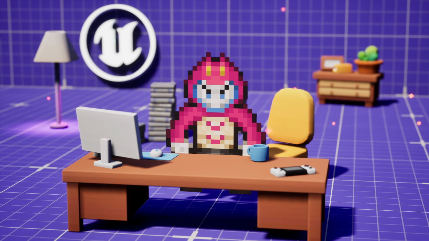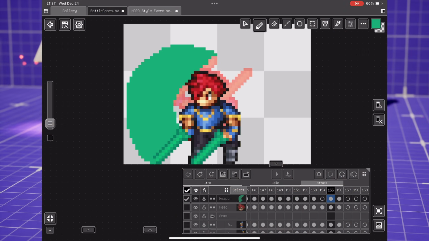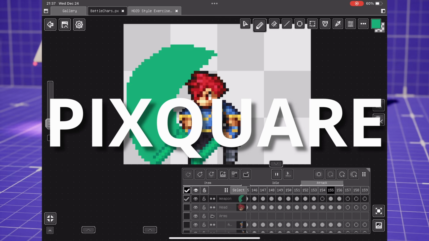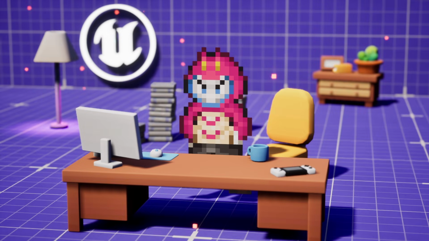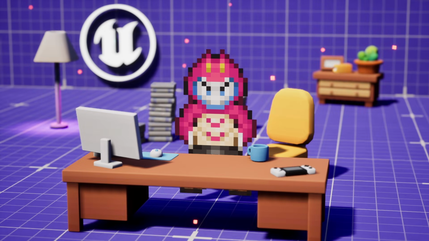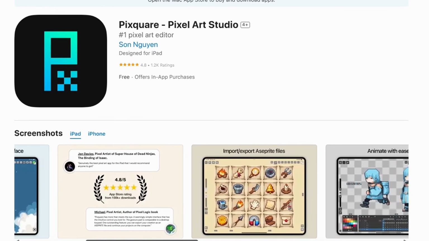Now the last thing I want to show you is how we can also use the same workflow with instant updates, but not from a PC with Aseprite, but from an iPad using Pixquare, which is my preferred method to draw pixel art. The main reason is that I can just use the iPad on the train to draw, that I can just sit on the couch, watch some YouTube, and draw on the side. It just makes it much easier to turn it into a habit.